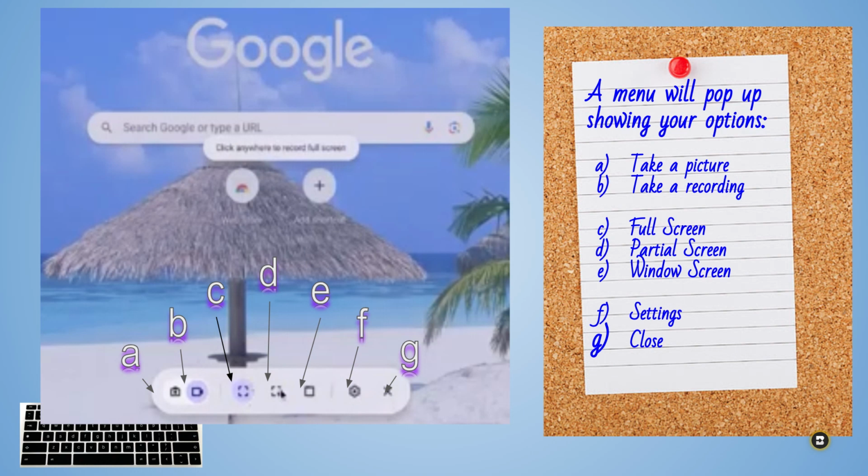As you can see, you have the following options to either capture a screenshot or video recording of your screen. Furthermore, you can choose from taking the full screen, a partial screen, where you can select a specific area with your mouse, and finally, a specific window only.